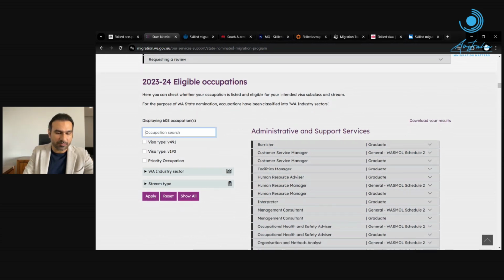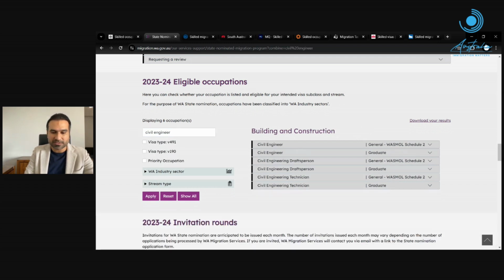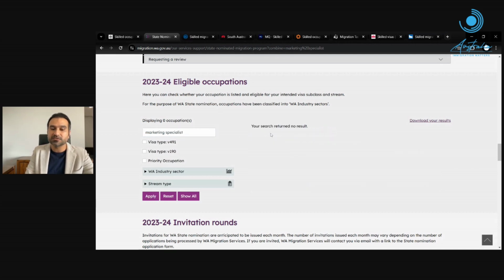So you will come over here and try to find your occupation and its eligibility for the state, and you will see that the civil engineer is part of building and construction industry, and civil engineer is included in Western Australia's skilled migration occupation list Schedule 2, as well as in graduate. Similarly, the other matching occupation codes such as civil engineering draftsperson and technicians eligibility is also being reflected over here. On the other hand, if I try to find marketing specialist occupation over here, I will see that it's not giving any result, which means that marketing specialist occupation code is not eligible for Western Australia state.